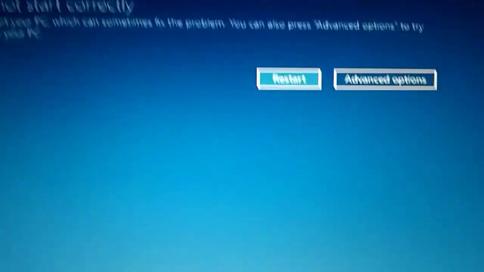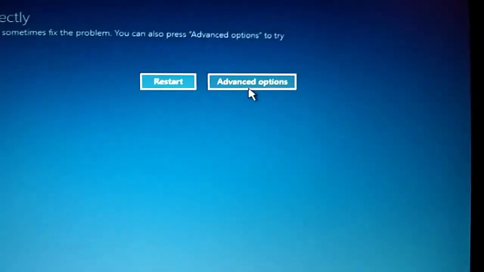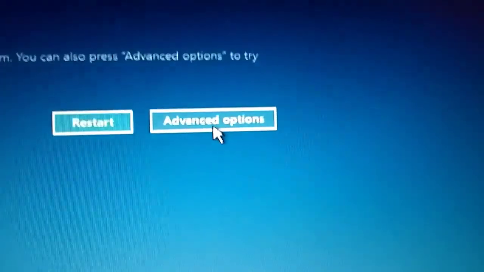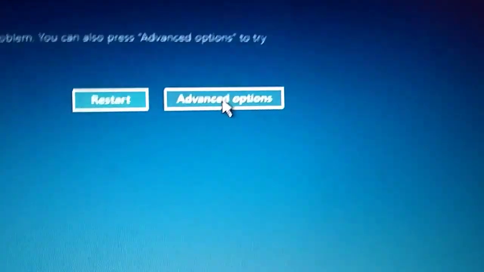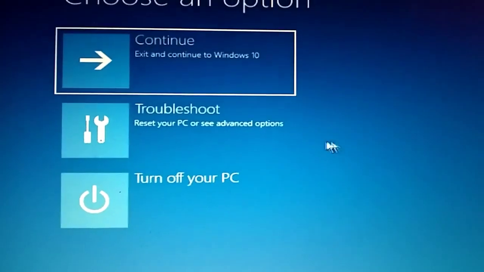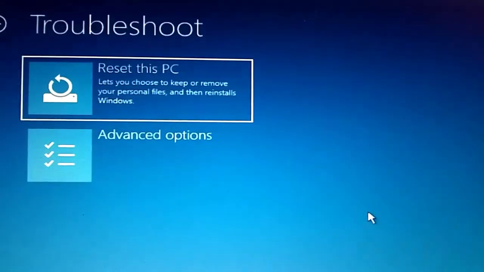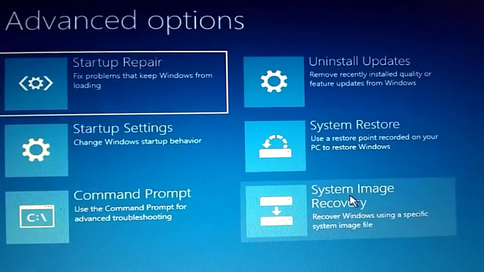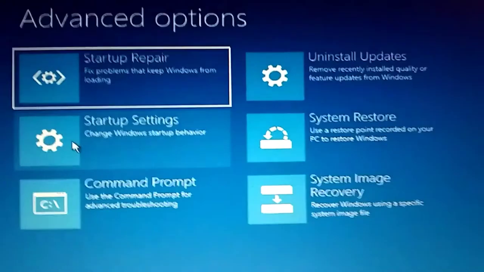Okay, now we're going to try and get over to advanced options here. Use your mouse. And we're going to go to advanced options on the right. Automatic repair. Okay, or if you don't have a mouse hooked up, or if it doesn't work, use your arrow keys or use the tab key. Okay, we're going to go to the second one down, troubleshoot. And then we're going to go to advanced options. And then we're going to go to startup settings over here, right here.